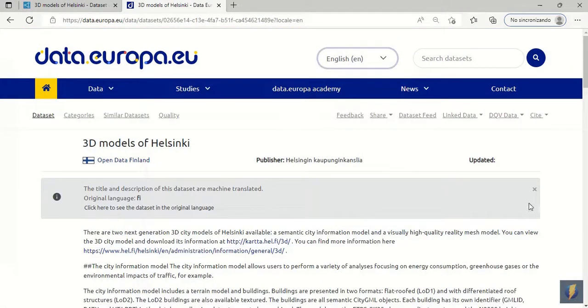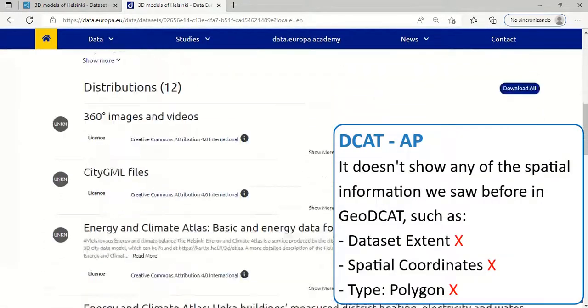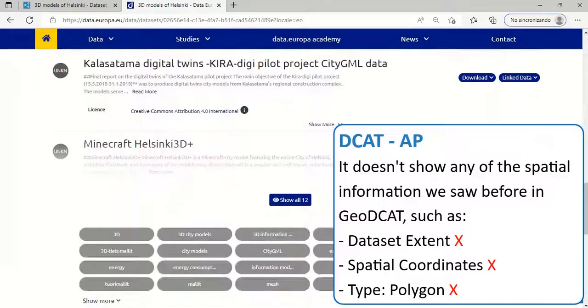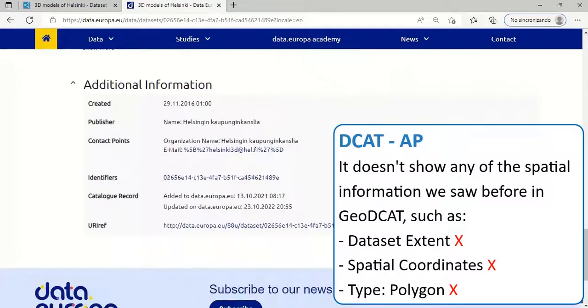In this case, the original metadata file doesn't apply INSPIRE. Therefore, as you can see, EDP uses DCAT instead of GeoDCAT to show the information.